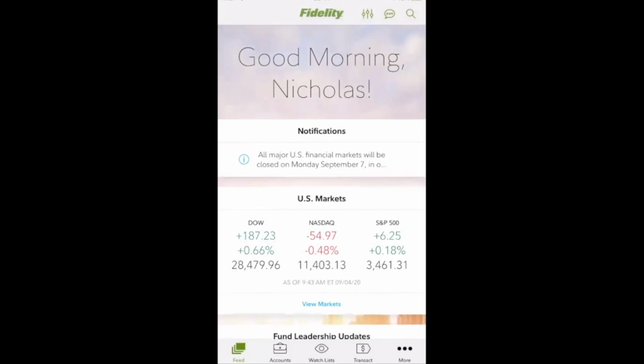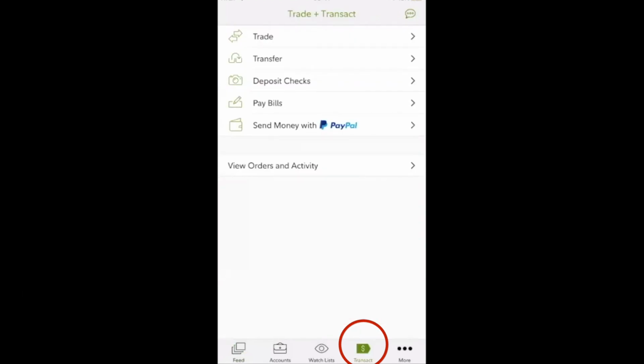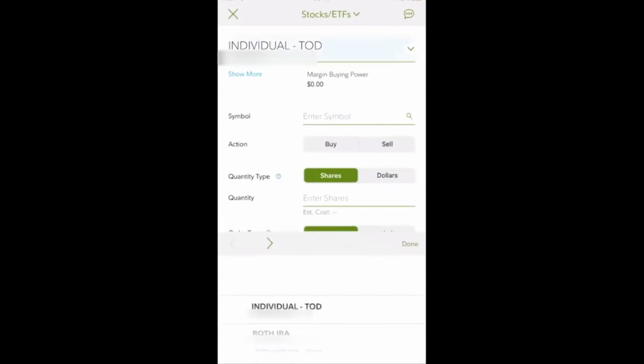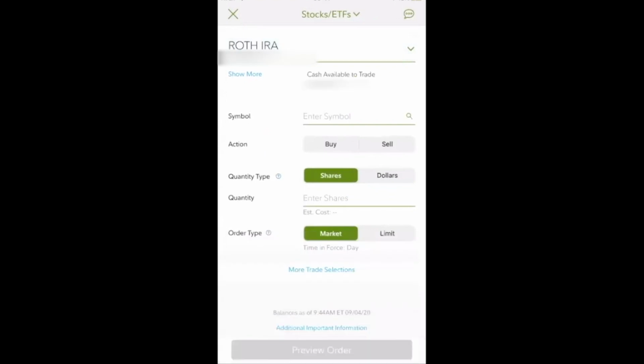So once you log into your app, the first thing you do is click on the transact button on the bottom. Then up top, you're going to see the word trade. Click on the word trade, okay? And then you can pick which account you want to buy from. So I want to buy it in my Roth IRA right now.